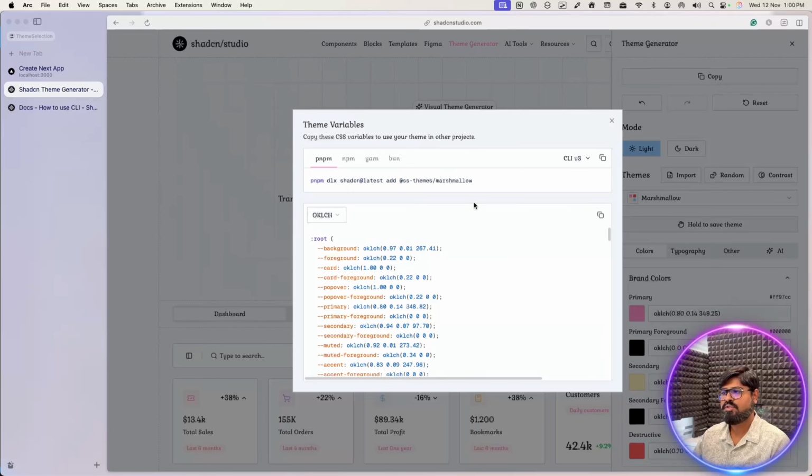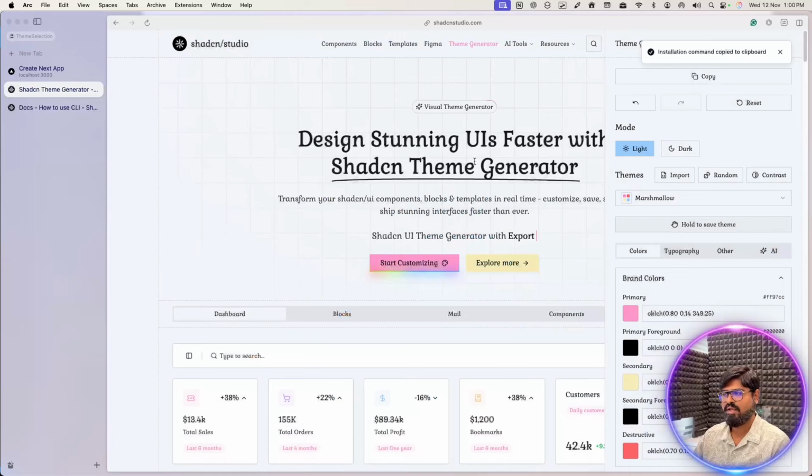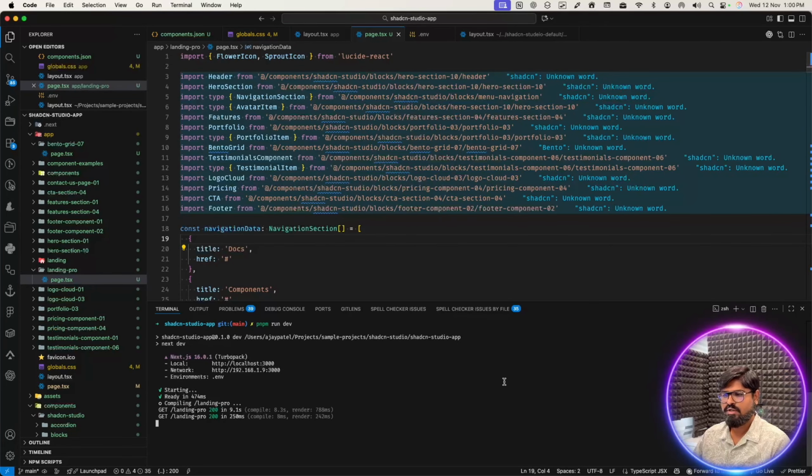So let's use this theme in our project using CLI v3. I have copied this CLI command and used it in my existing Shadcn UI project. So let's install this theme.